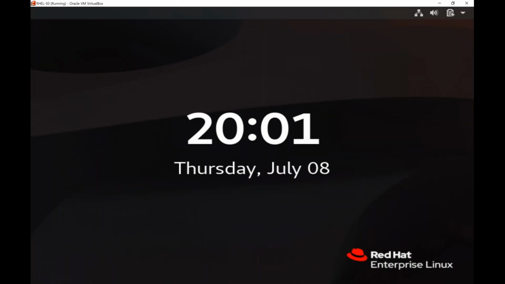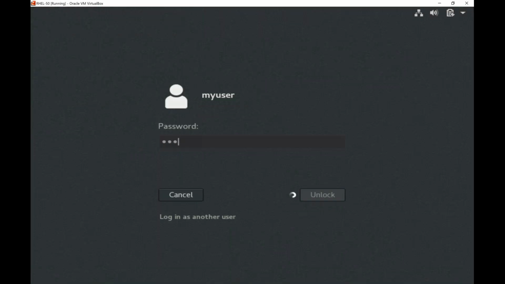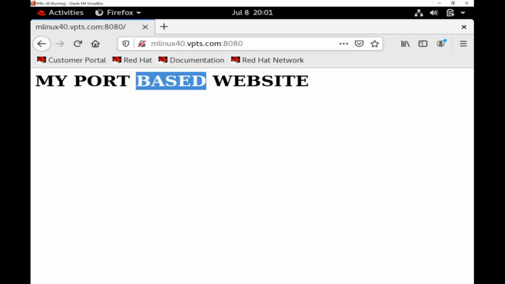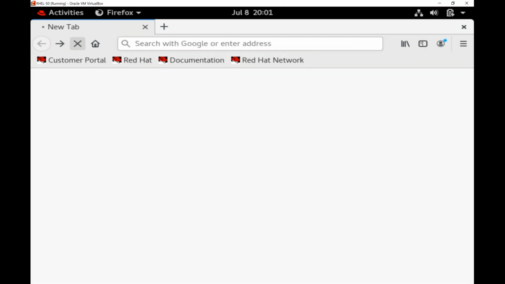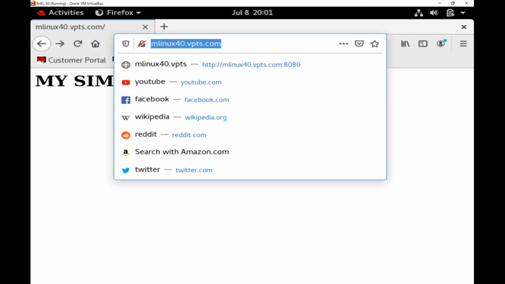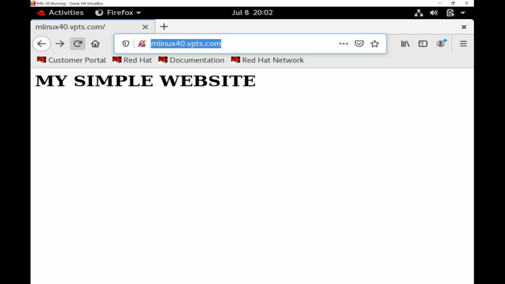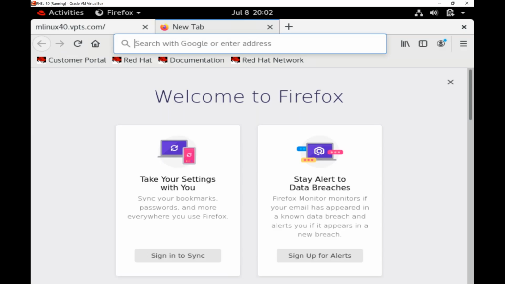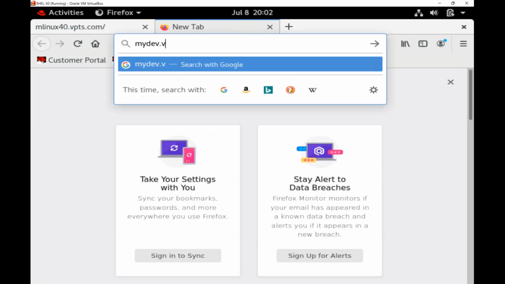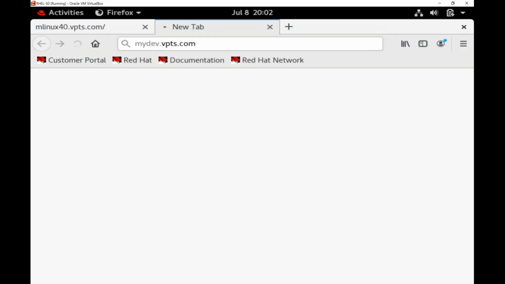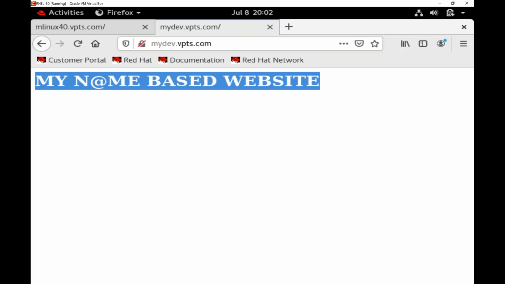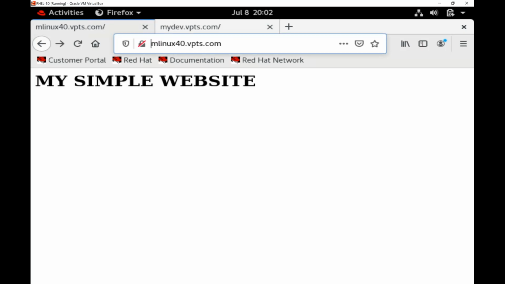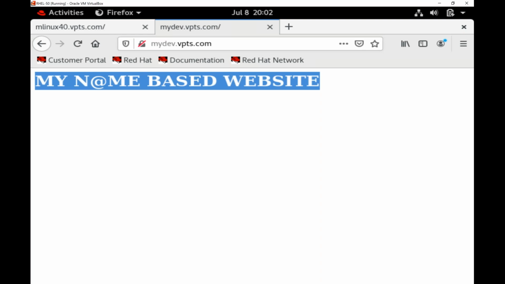That means I have to go to 50, which is my DNS client. So go to your DNS client and just type the old name. If you go with the old name, that is mlinux40vpts.com, you see I'm able to get the old website. If you take another tab and type the new name, mydev.vpts.com, are you getting your new website? So the old name is showing you the old website, the new name is showing you the new website.